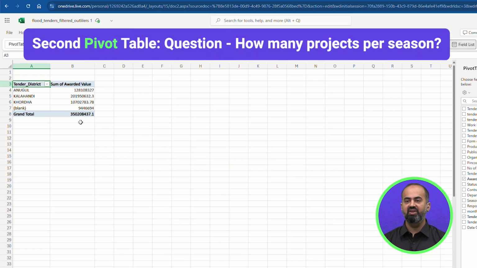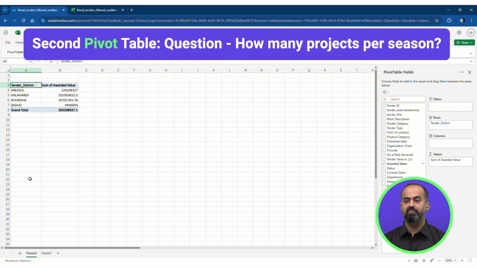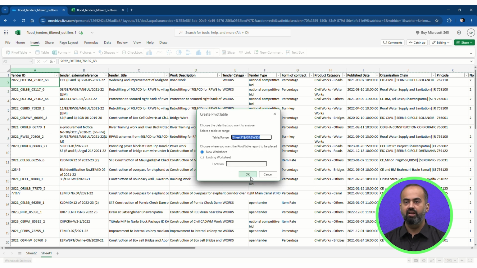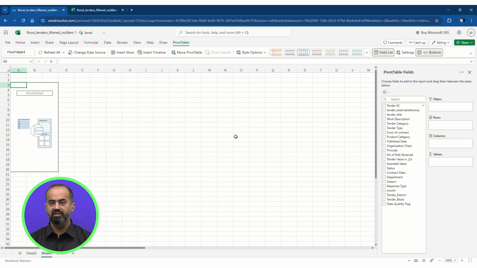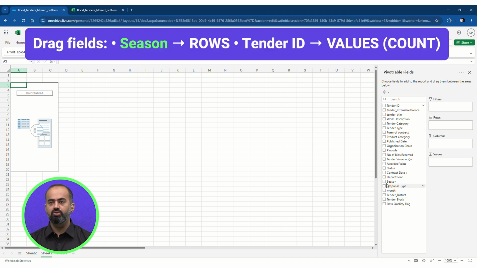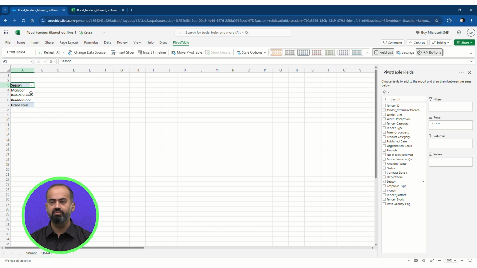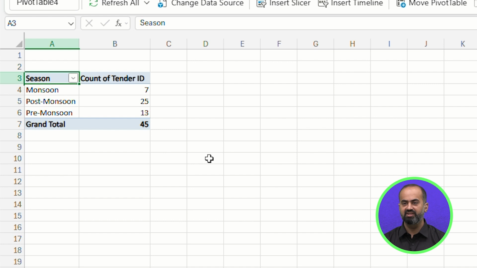Let's build a second pivot table to count the number of projects per season. Click back to the sheet 1. Insert pivot table, new worksheet, click OK. A fresh blank pivot table appears. Drag season into rows. 3 seasons appear: monsoon, post-monsoon, pre-monsoon. Now, drag tender ID into values. Excel automatically counts instead of summing because tender IDs are text, not numbers. Perfect! The pivot table shows project counts per season.